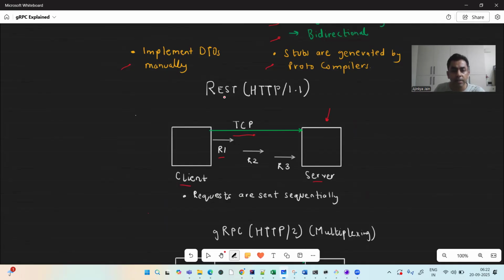Okay, but here what happens is when R1 is executed or fired, R2 cannot be executed by the client unless we get a response of R1 from the server. Once we get the response of R1, then only R2 is fired. So in one particular TCP connection, the requests are sequential in nature. That is, they happen one after the other. I mean, in REST we can also make parallel requests with multiple TCP connections, but within one TCP connection, the requests are sequential.